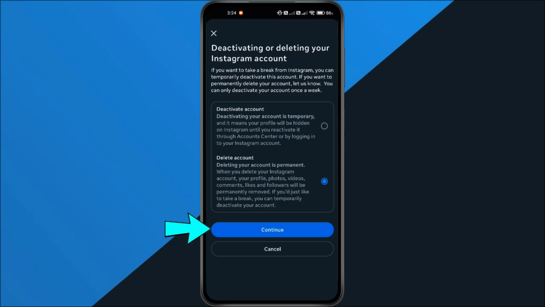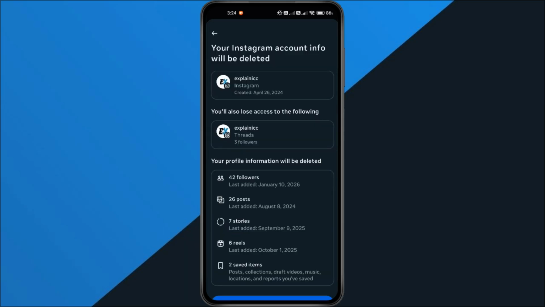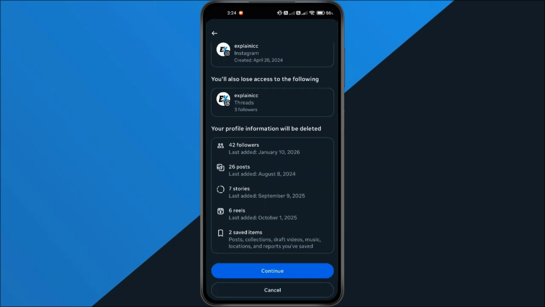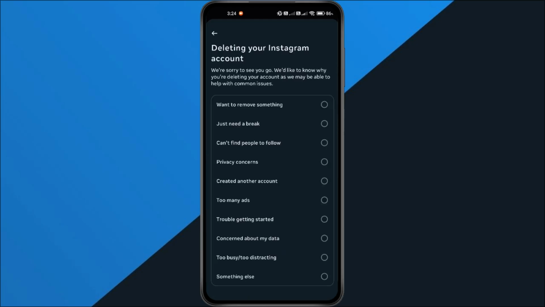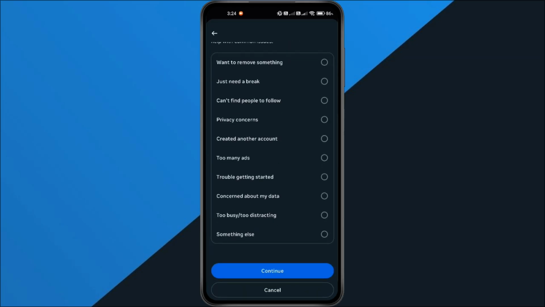Choose the option you want, then tap Continue at the bottom. Instagram will show some info about what happens when your account is deleted. You can read it if you want, but I'm going to tap Continue at the bottom. Now you'll be asked to pick a reason for deleting your account. Select any reason you want and then tap Continue.